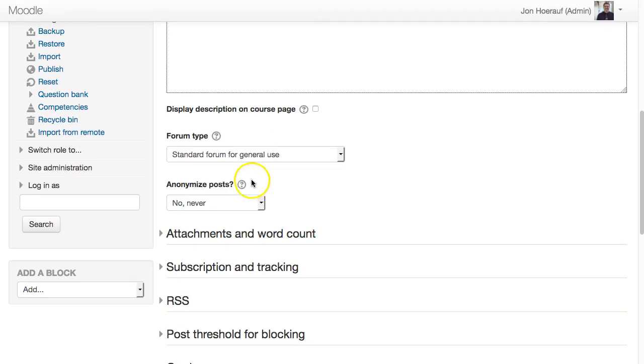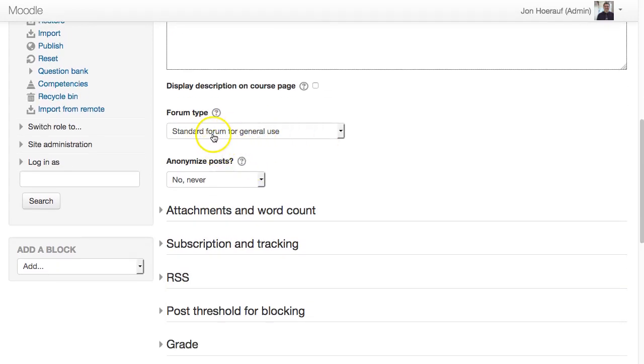Then the forum type, the general one is this forum for general use. That's the one that you'll normally use. That's one you think of when you think of a forum, where you have your instructions, students come in and they post responses to your question, to your comment, and then other students can post responses to their posts and so forth. It's that kind of a thing.